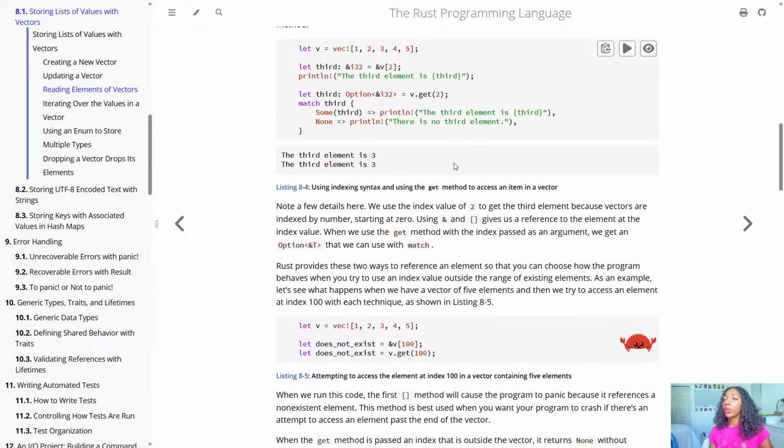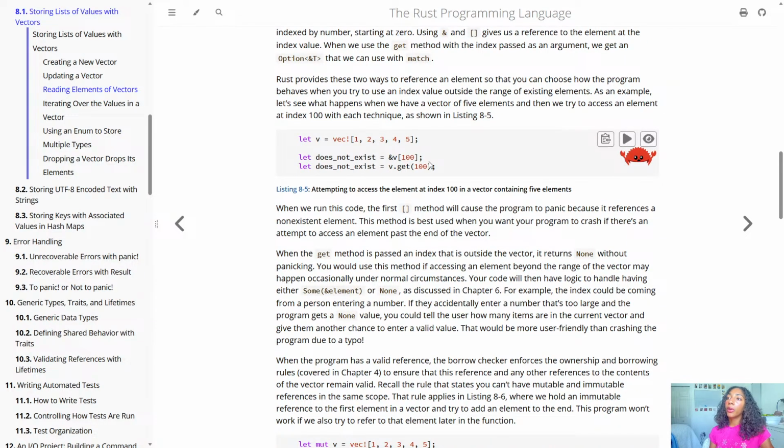So we're indexing in both scenarios, my bad. We're indexing with the get method, and we're also indexing with our index method, with our brackets. Now, this code will panic. You see how it's all confused?